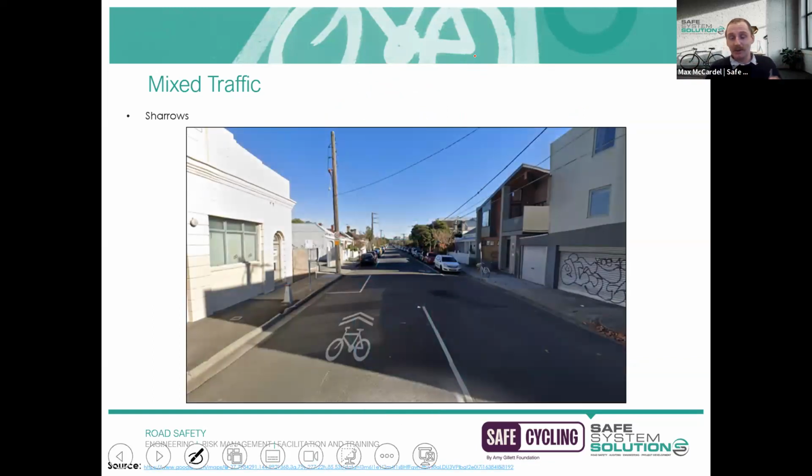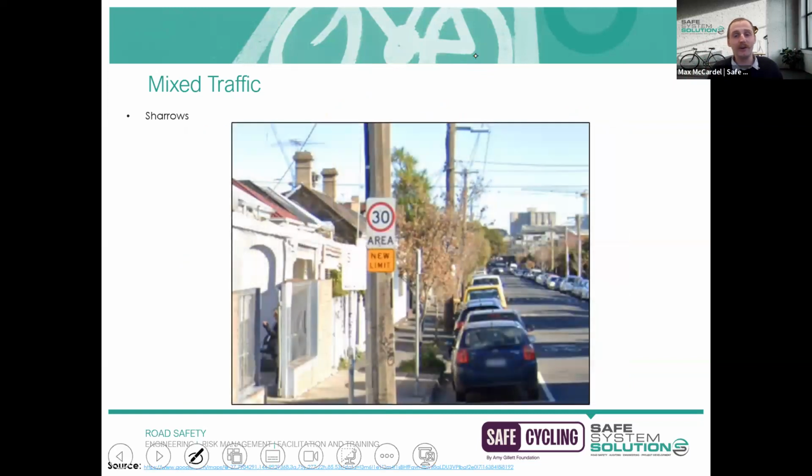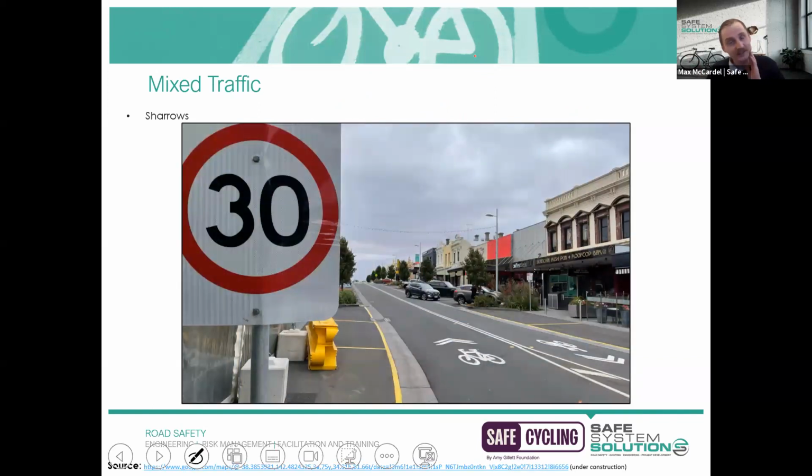Generally, as mentioned, we want to keep these in low speed, low traffic volume environments. Local streets is what you're thinking of here. This one is in a 30 km/h environment. And this other example here is in a regional Victorian town, Warrnambool. And they're doing wonderful things out there in Warrnambool.